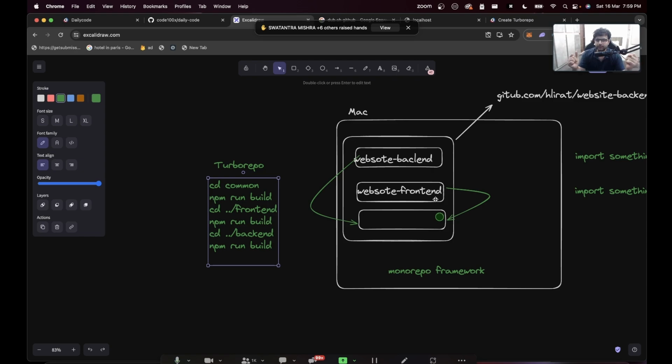I'll build things faster. That is the pitch of Turbo Repo. It's a build system orchestrator. It's like, okay, this will still be compiled using TypeScript. This will still be compiled using Vite. This will still be compiled using TypeScript. That is fine. I will tell when this will build, when this will build, when this will build.